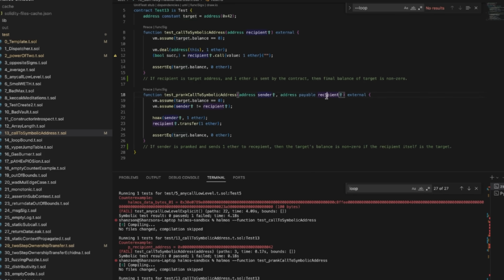So this time, the formal verification tool figured out that if we are putting the recipient as target here, then this assertion gets violated, because now this recipient, which is the target, will have 1 ether and not 0 ether. This is a very simple thing, but this can be powerful if the code is complex and has some complex properties which it should be holding.